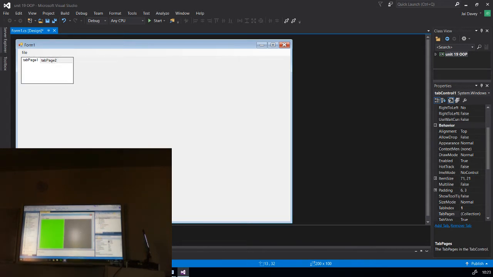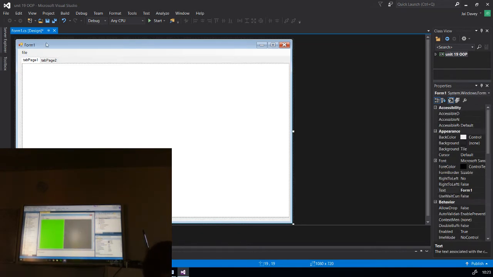Okay, you don't have it. It calls for two tab pages. Alright, do this: delete that menu strip. Oh, okay, it's already there. Just type File. Okay, like that. And then how do you do the dividing?